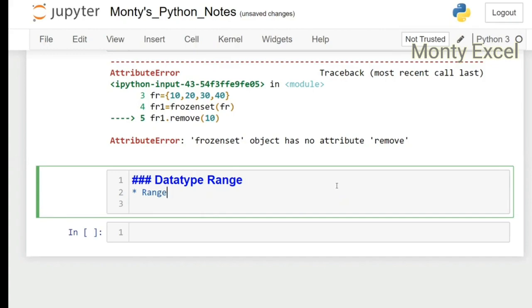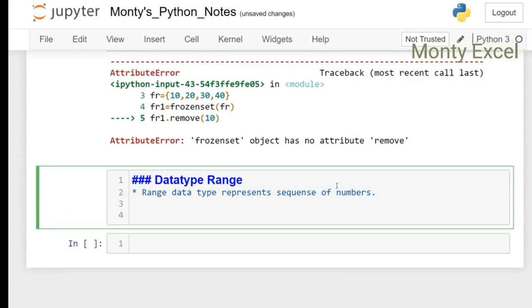So when I say range data type represents a sequence of numbers, what does it mean? It's not related to strings. It's talking about only numbers. So range always talks about numbers. The next one, the elements, nothing but the values you're giving.